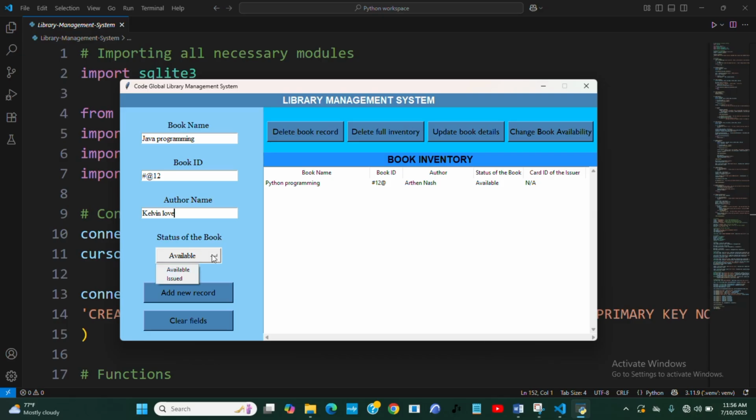Now, is it available? Let's say it is issued. I'm just going to keep it as issued, and then I'm adding the record. It means that the book is there, we are recording it, but the book is issued, meaning they've issued the book to a particular student, isn't it? The record is entering the database, and now it's going to ask who issued this particular book.